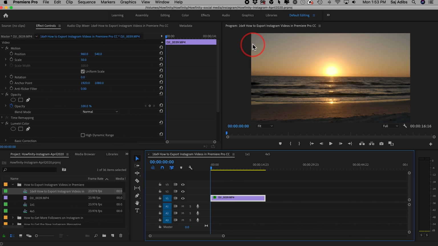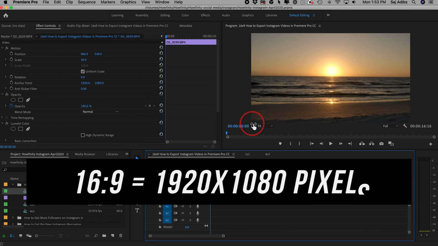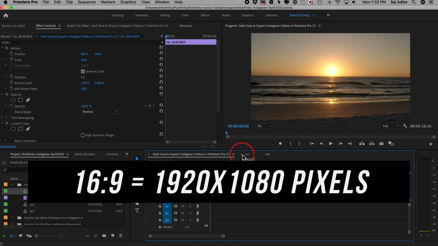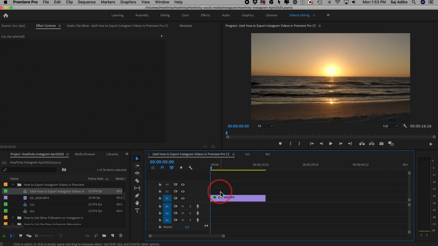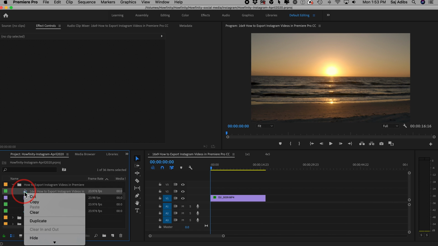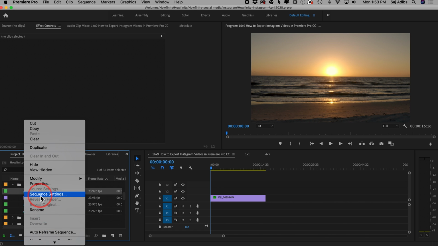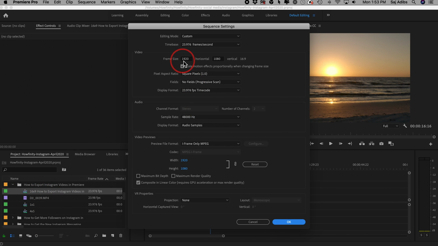The first one is the one you see here, which is 16:9 aspect ratio. The normal way you see movies and YouTube videos and so on. And this is my video in that size. And just to show you the sequence setting, I'm going to go over here to that sequence. And I'm going to go ahead and right click on it and show you the sequence setting. And it's 1920 by 1080.